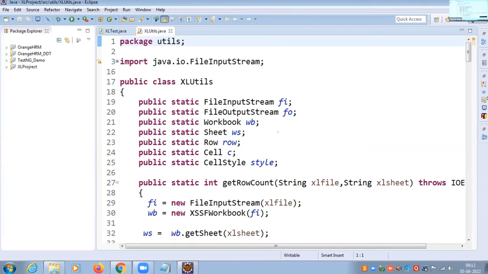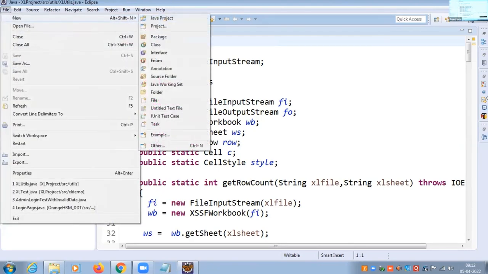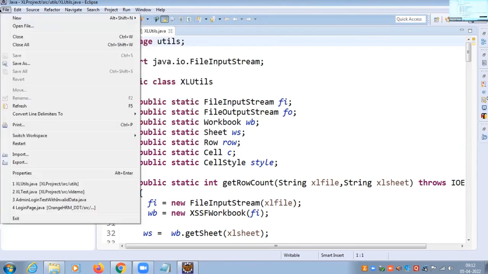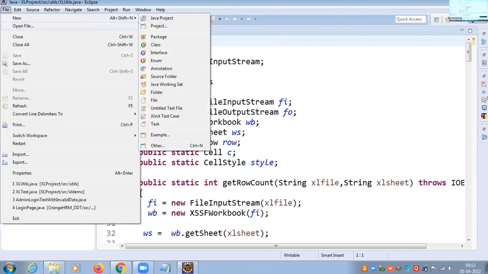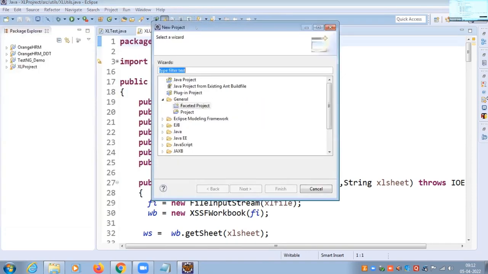you do one thing. You can create a Maven project first. How to create a Maven project? New, not Java project. Choose project template. Project, second one, correct.